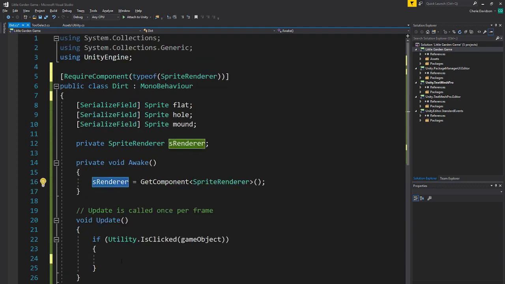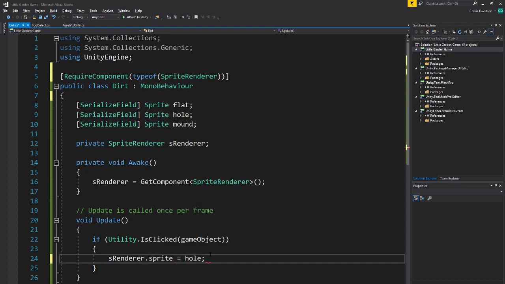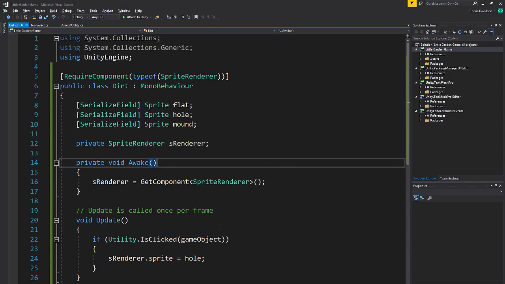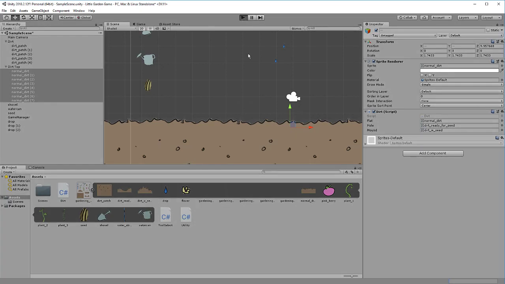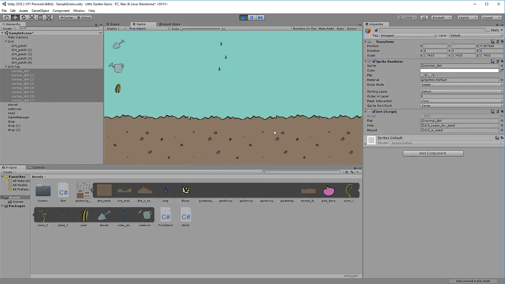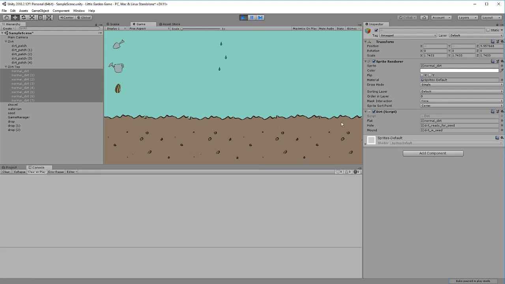Okay, so sRenderer. Now in here, I can say sRenderer.sprite, so I can access it straight away, and I can make that equal to the hole. There's a little bit more logic we have to do here, but that'll do for the moment. So let's just see if that works. Oh no, nothing happened. What am I missing?